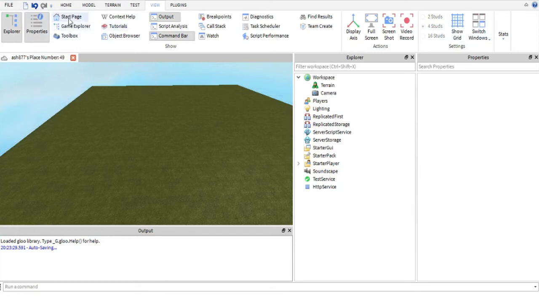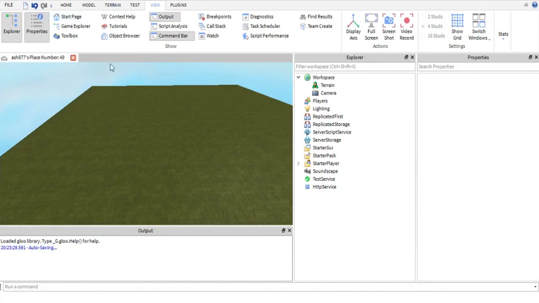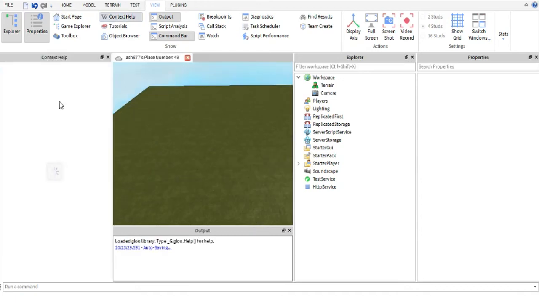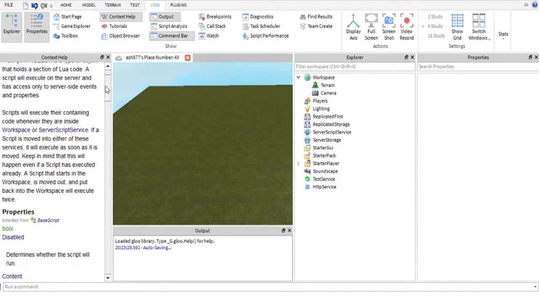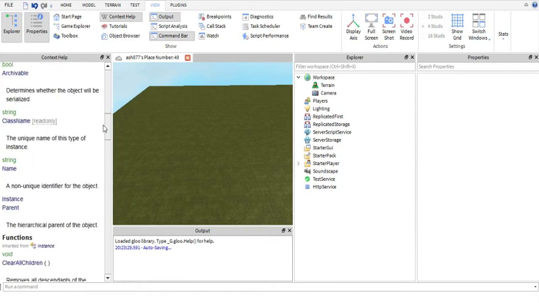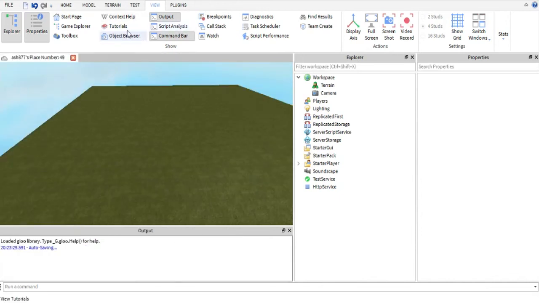What else? Oh yeah, there's a start page. If you click it, this will not enable a start page, it will just start the start page, which is just this. If you could see it, it's just loading up Roblox, the website, in the studio. Context help is kind of like an in-game wiki. Let me show you the different stuff if it will load. Here we go. See, it will just tell you information, what each and everything means, which is cool if you want to go ahead and read that, but not now.